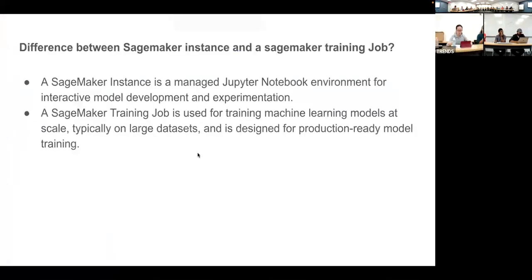Difference between a SageMaker instance and a SageMaker training job. A SageMaker instance is a Jupyter notebook managed by SageMaker, and a SageMaker training job is like an environment which is also managed by SageMaker, but it only launches while training a model. It only runs and ends in the time when the model is being trained in the back. It also has the facility to monitor things like the CPU utilization on the training job server.